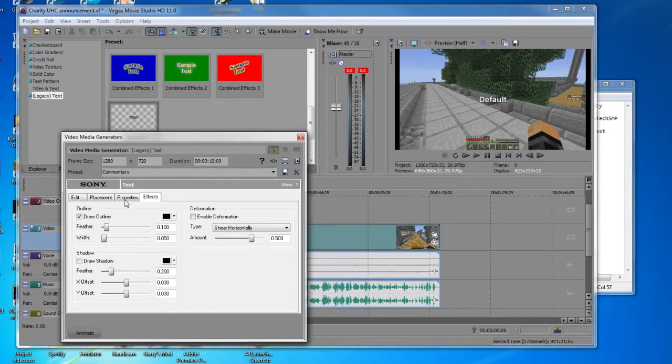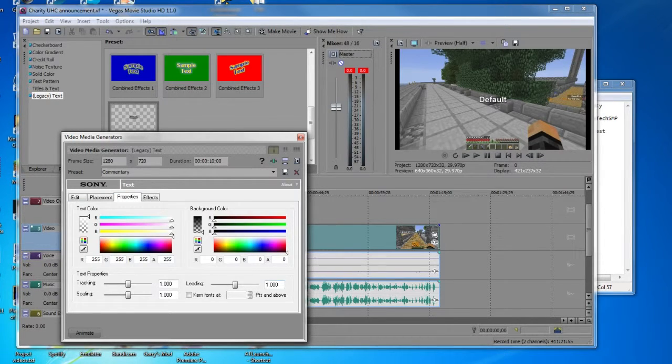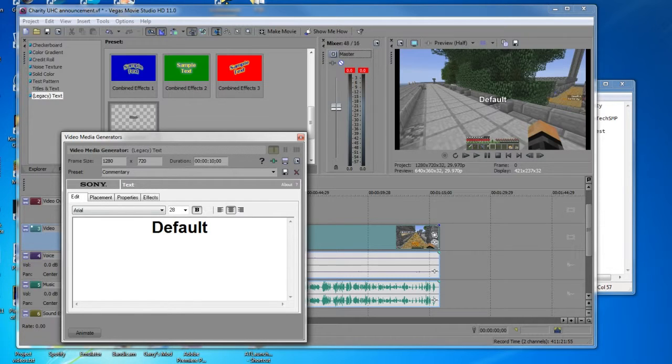I've got an outline and it's white. Basically it's just got an outline and it's 28 Arial. Arial is a pretty good font because most people can read it. Well, everyone can read it. It's a good one.